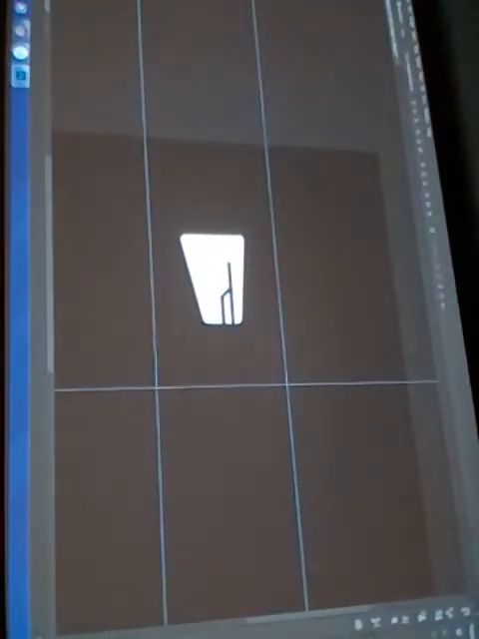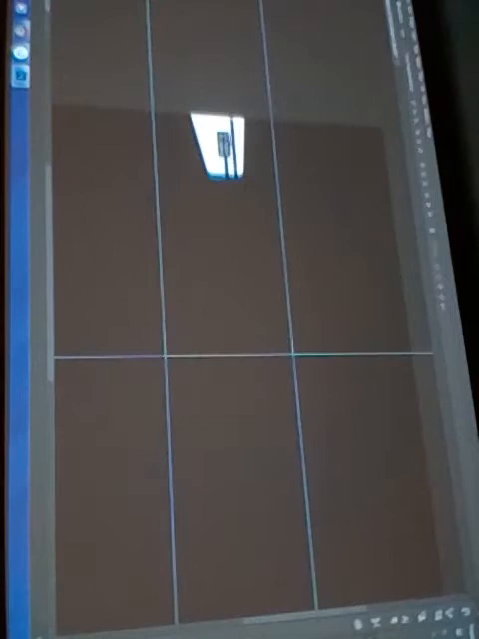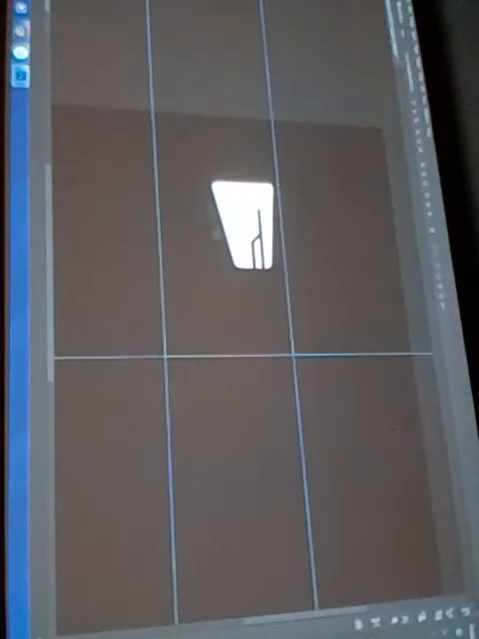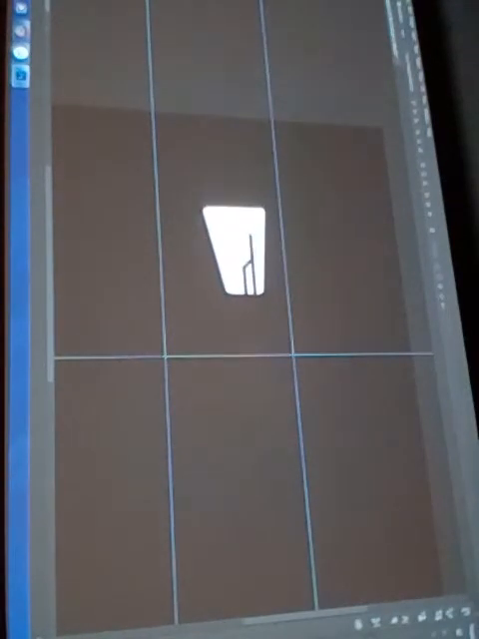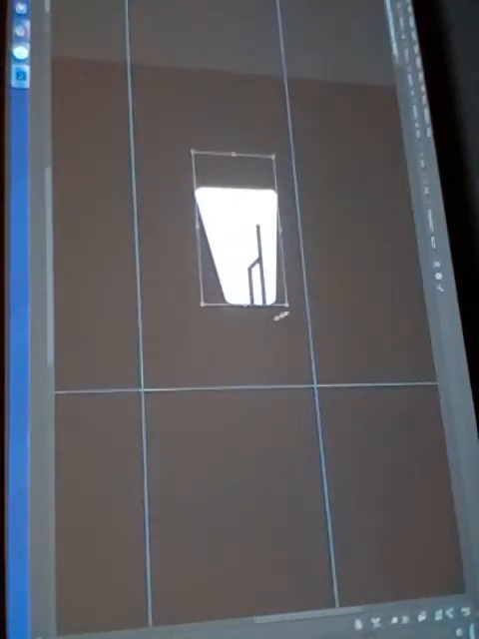So that all looks good to me, I like it, however, it is very large. I would like to put at least 3 of these in one of our panels. So what I want to do, once I have this all drawn up, is hit Control T to bring up Free Transform.